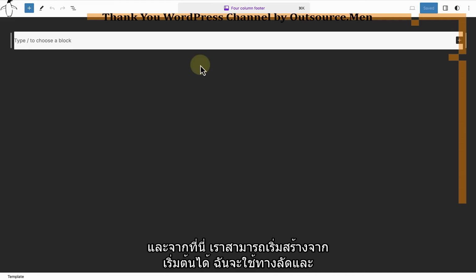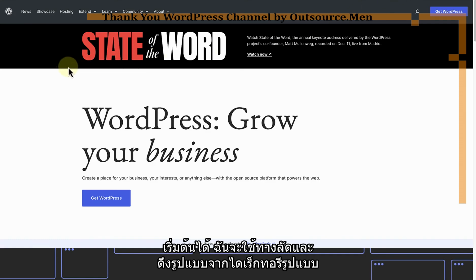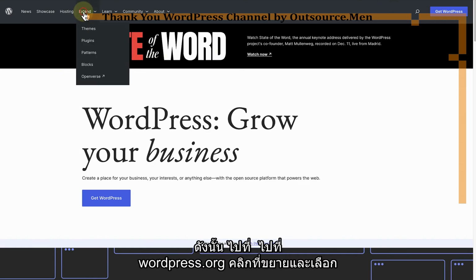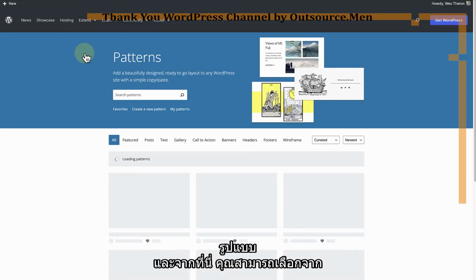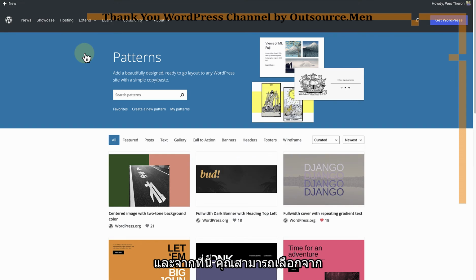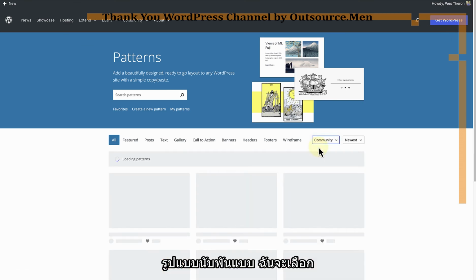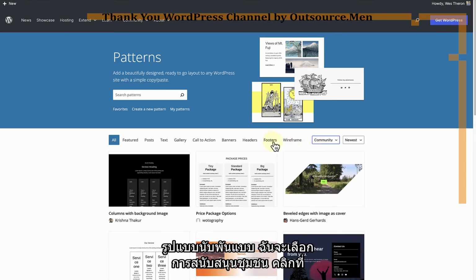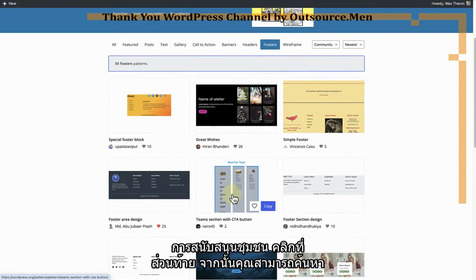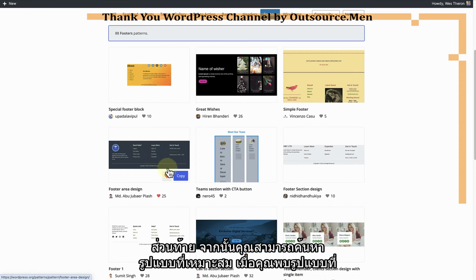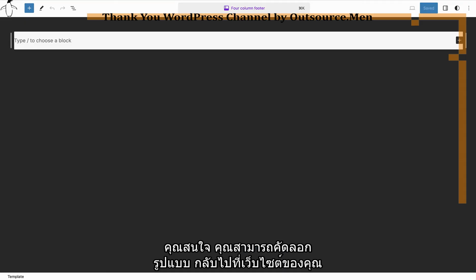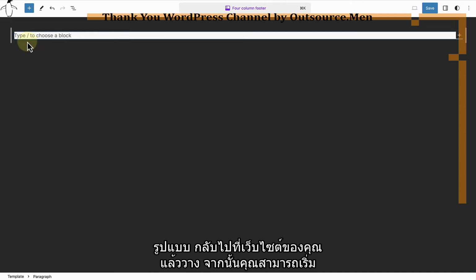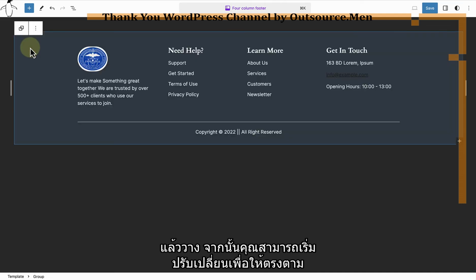I'm going to take a shortcut and actually grab a pattern from the patterns directory. So make your way to WordPress.org, click on Extend and select Patterns. And from here, you can select from thousands of patterns. I will select Community Contributions, click on Footers, and then you can search for the right pattern. Once you find a pattern that appeals to you, you can copy the pattern, return to your website, and paste. And now you can start modifying it to meet your needs.